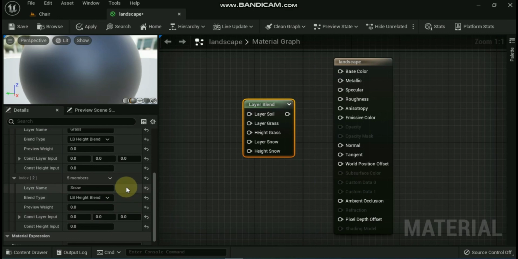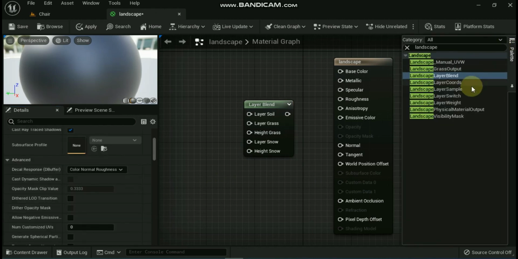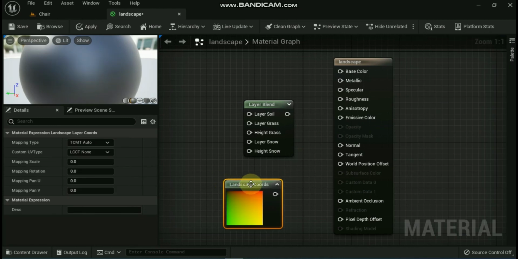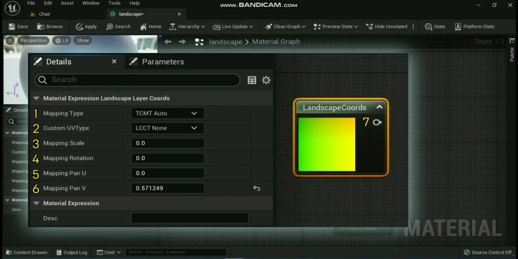If you need to delete a layer, click the drop-down arrow to the right of the layer's element number to open the menu, and select Delete. Next expression is the Landscape Layer Coords node. First is Mapping Type. The ELandscapeCoordMapping type specifies the orientation to use when mapping the material, or network, to the landscape. Second is Custom UV type.